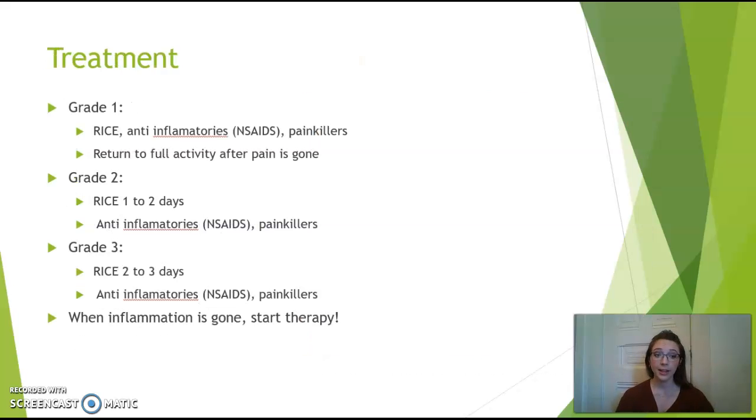So, like I said before, RICE is always super recommended. For grade 1, 2, and 3, depending on how bad the injury is, you're going to have to rest or ice for a different amount of days. For grade 1, the doctor will give the patient anti-inflammatories and painkillers. But as soon as the pain is gone, they can return to normal activity, which is great.